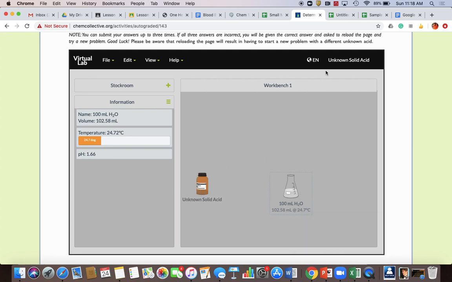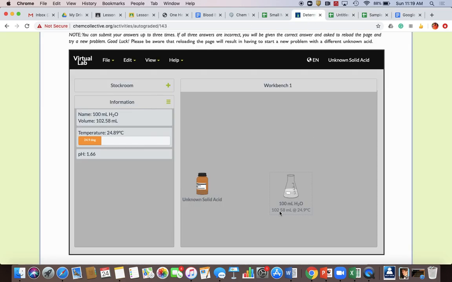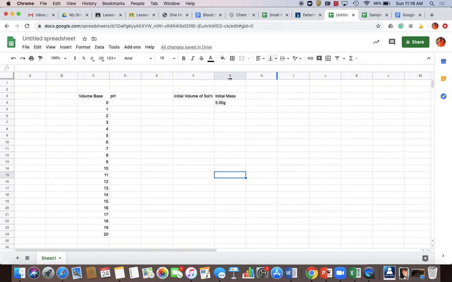I made a little spreadsheet, which I'm going to show you, and I'll find a way to put it in the document too, that looks like this, so I can keep track of the titration that I'm about to do. This is going to be the volume of base we're going to add in a second, and the pH of the solution as we add base. Initial mass is 5 grams, you're going to need to know that, and I also recorded the initial solution volume, and that is 102.58, so let's write that down.